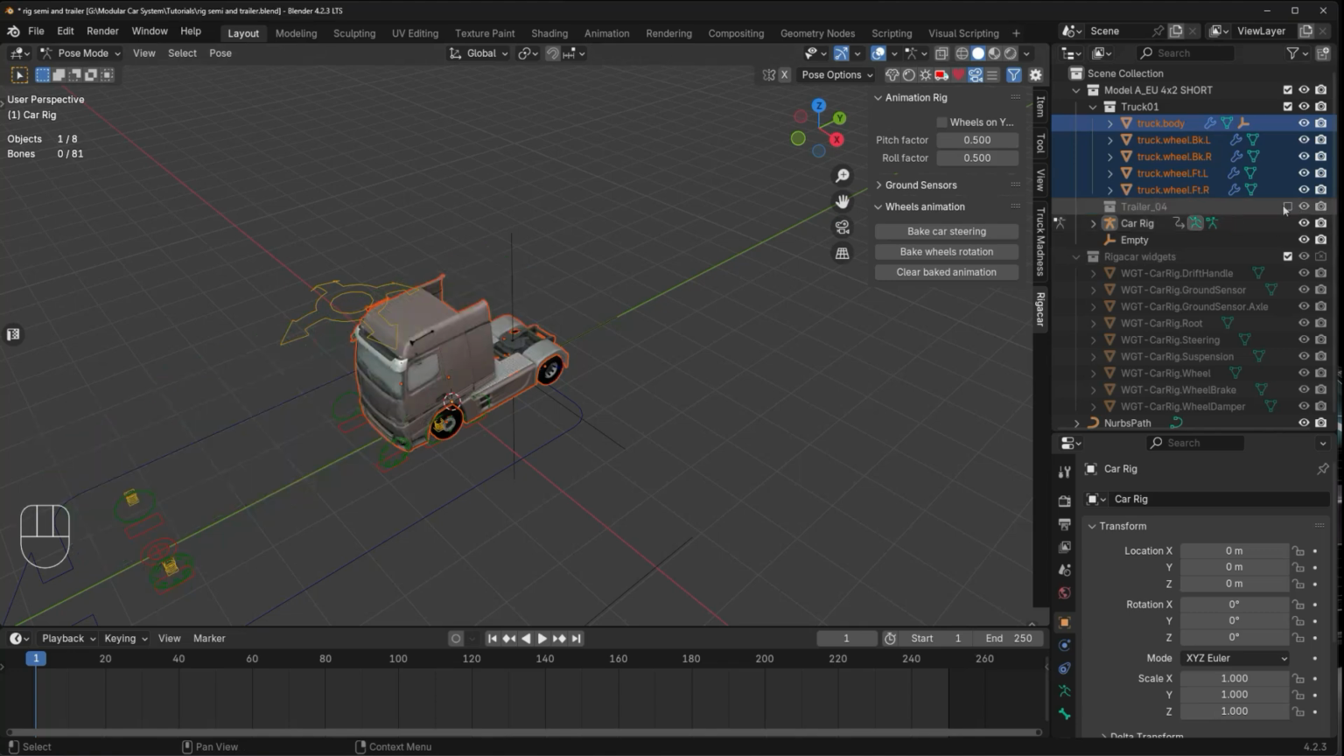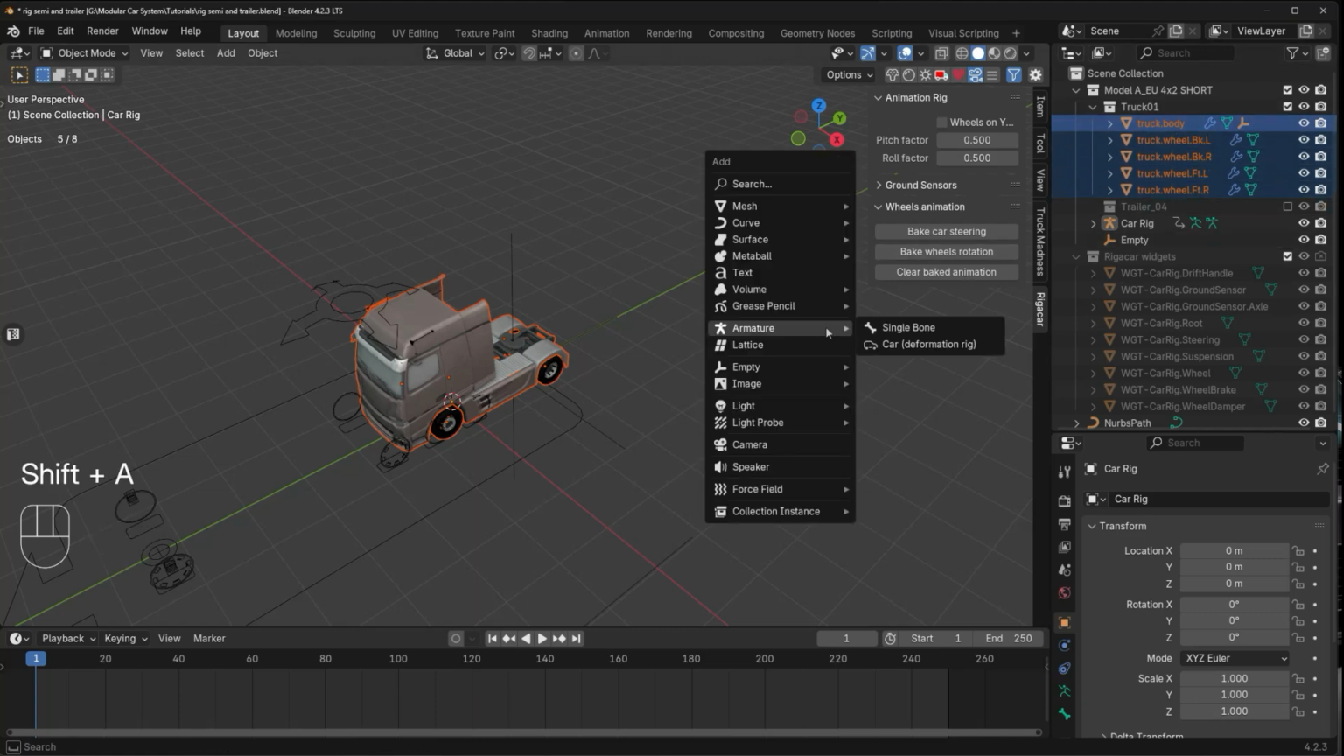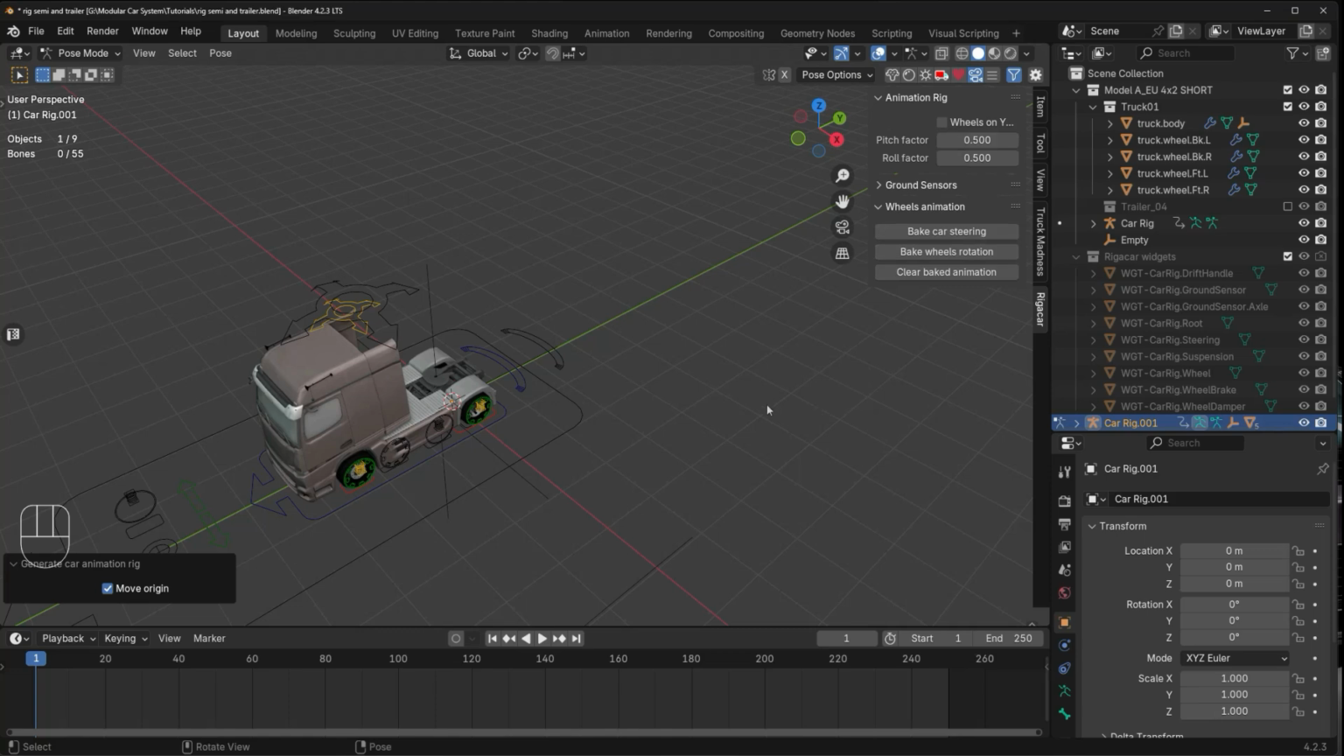And let's just hide this one. It's exactly the same. Shift A. Oops, what's happening here? Oh, I'm still in pose mode, so Shift A will not work, so you have to go into object mode. Sorry about that. Always forget this. So as you can see, the truck is selected, including the wheels. Shift A, armature, car, one pair, generate, and that's basically it.